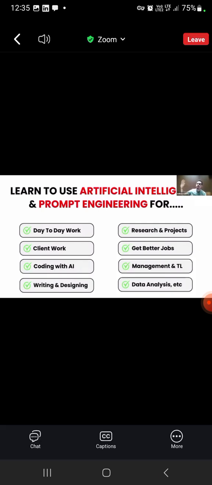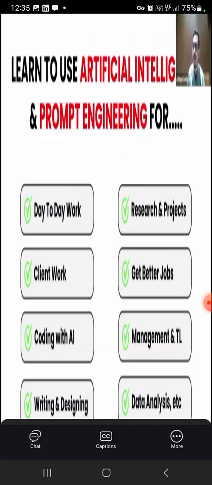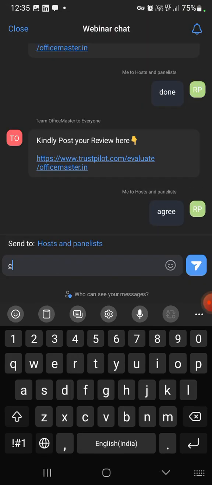So learn to use AI and prompt engineering for doing any sort of work. Can I get a commitment from each and everyone over here that you will learn to use AI and prompt engineering for any sort of work, which is listed or not even listed over here? You will learn to use AI for all of it. Can I get this commitment from you all? Yes. Okay, superb. I'm super glad about it.